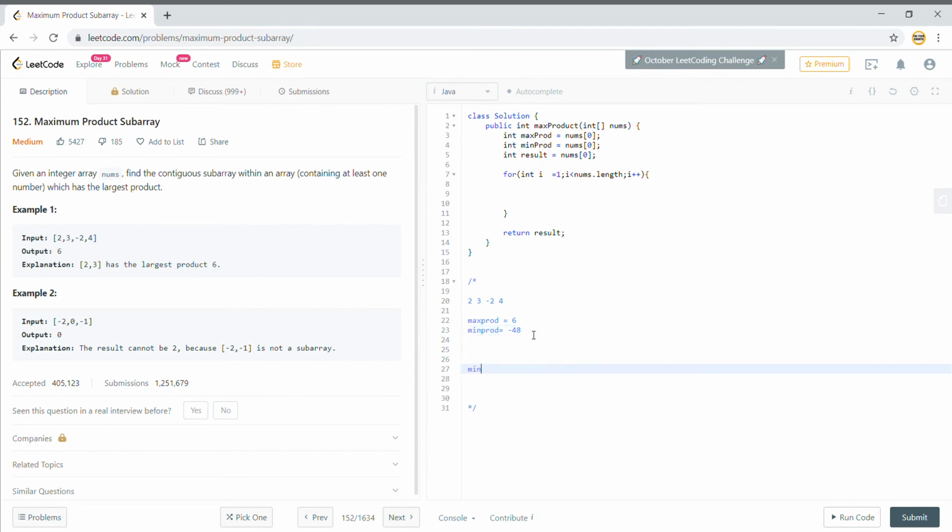For example, suppose I had a max product equal to 10 and my min product was equal to minus 5, and suppose the number that I got, this nums of i, is equal to minus 4. So when I multiply minus 4 with the max product, this will become minus 40, so this will become minimum, and this will become 20, so this will become max product till now. But we want to keep this 20 with the max product and minus 40 with the min product.